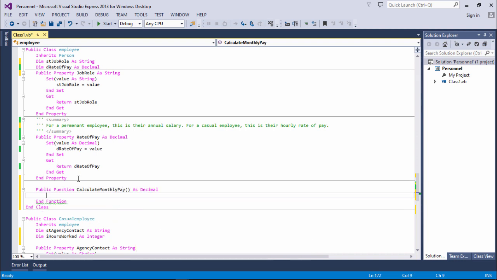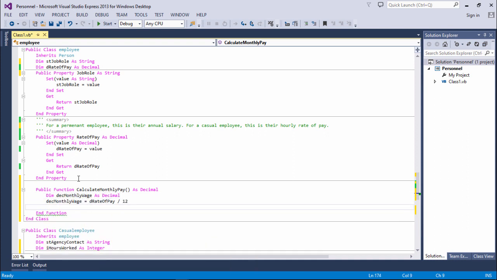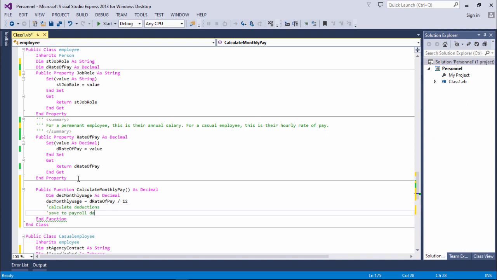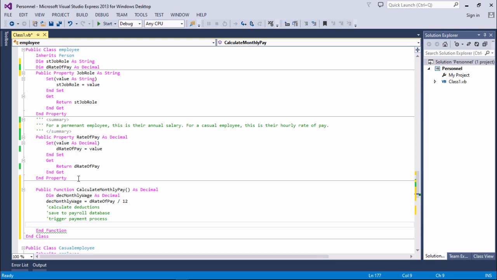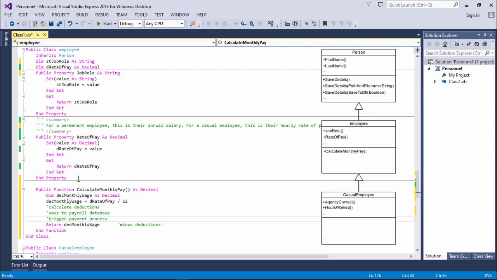Decimal is the best data type when you're working with money. I could, of course, include code to make deductions for tax and pension contributions. In fact, the result of the calculation would probably get saved to a payroll database and then trigger a bank payment. But that's beside the point. For the purposes of this demonstration, my method will just return the result of a simple calculation. Here's an updated class diagram.